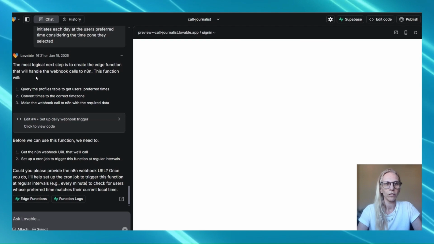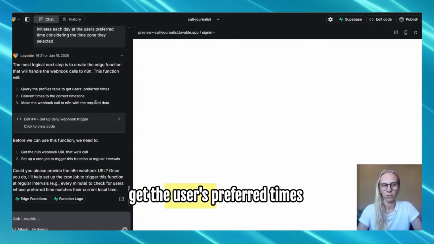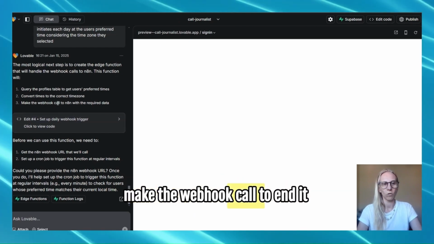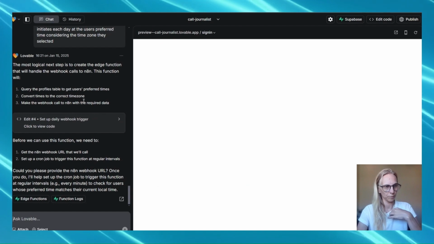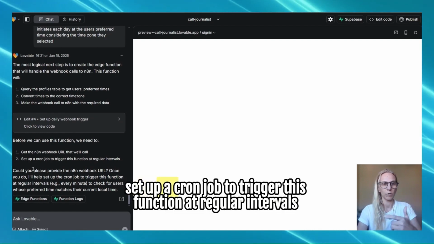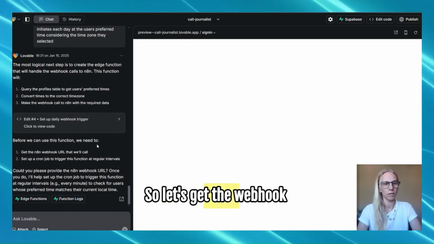Okay, so the most logical next step is to query the profile table to get the user's preferred times, convert times to the correct time zone, and make the webhook call to N8N with the required data. Before we do this, we need to get the webhook and we need to set up a cron job to trigger this function at regular intervals. So let's get the webhook.